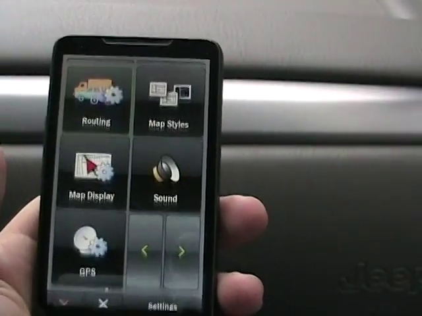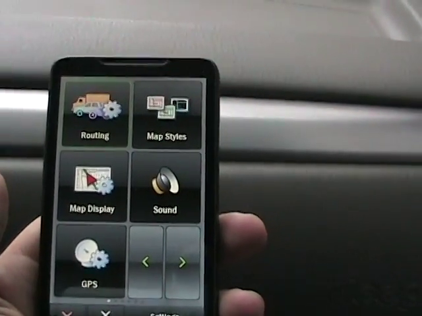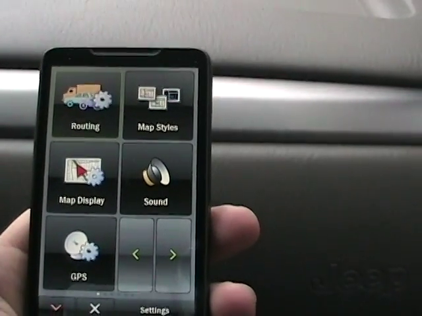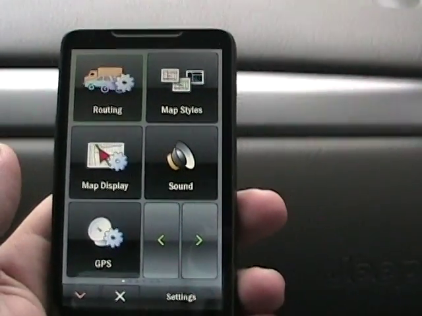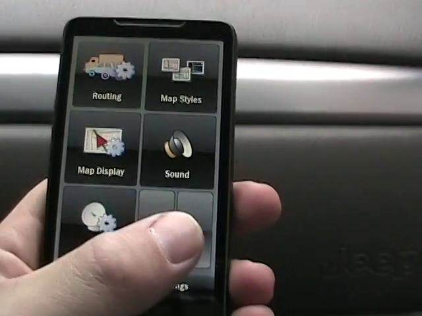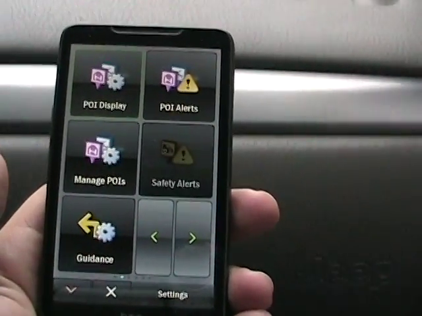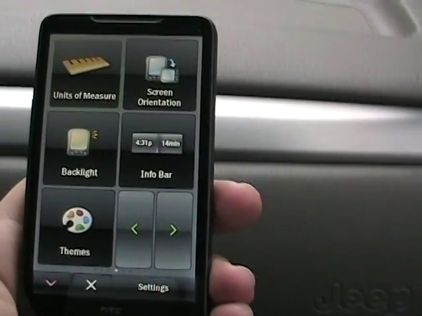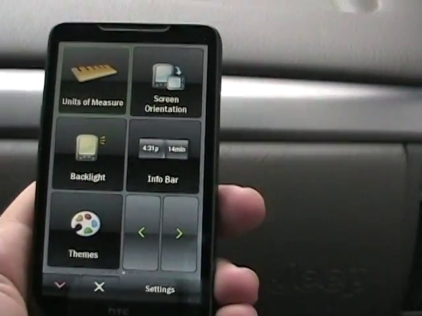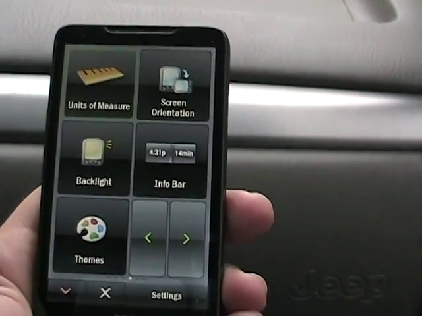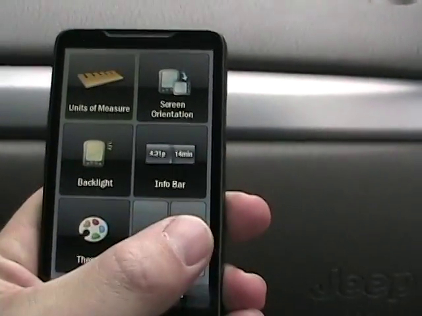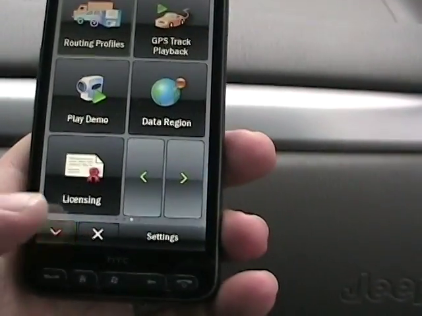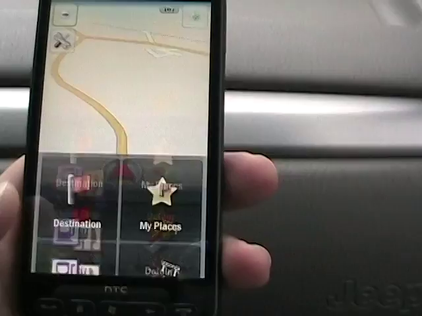If we go into settings, more screens open up. For the routing style, whether it's a car or a truck or walking, your map styles, day, night, automatic switch, display of 3D sounds, and then some other options in there, as you can see. Turn warnings, language, quite a few settings on the device. Screen rotation, orientation, it actually should automatically switch as well when I rotate it. Different themes and a demo. Now, I'm not going to do a demo yet. We're going to go ahead and go back to the main screen.